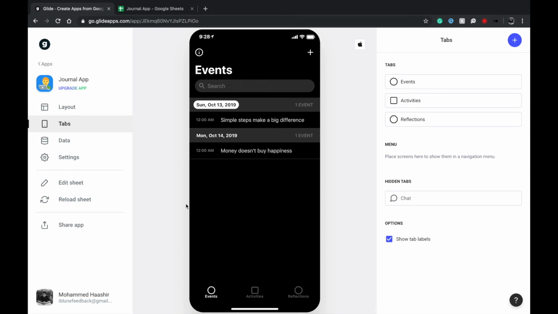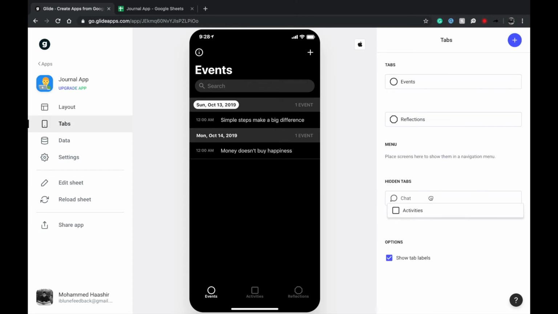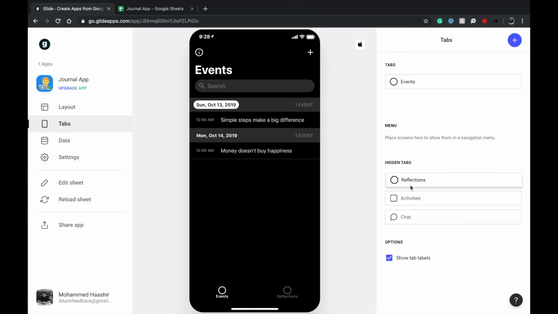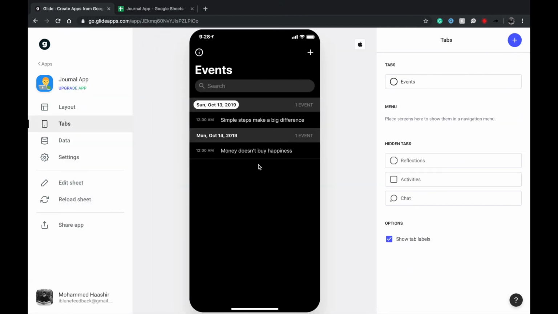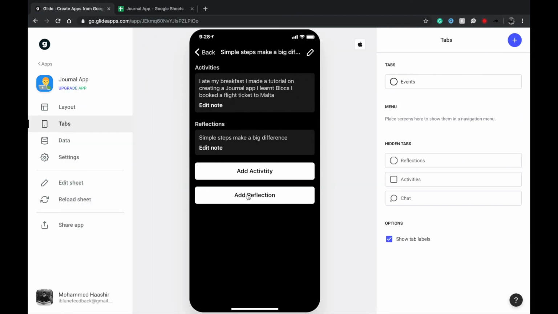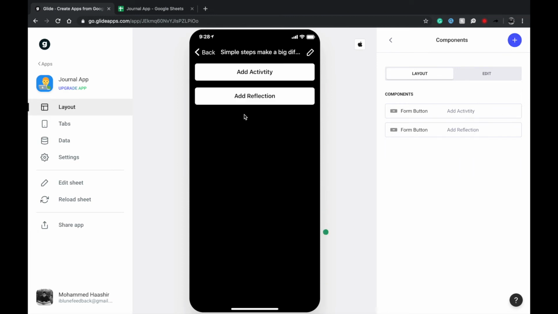So let's click on reload here. Now, let's go back here and remove this thing here. I just don't want to show this. Okay, let's go back to tab here. Hide them. I only want to have one tab there. What you want to do is you want to go to layout. All right. Now we have the activity here. Let's remove this reflections.